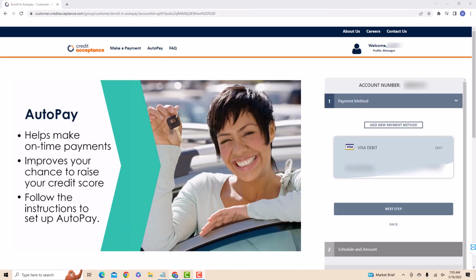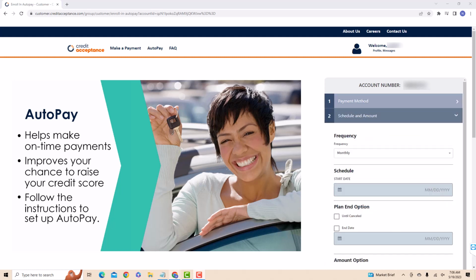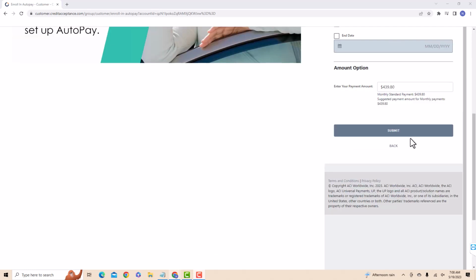First, select a payment method. Then click on Next Step. Now, select a frequency, start date and plan end date. After that, click on Submit. That's how you enroll in Autopay on Credit Acceptance.